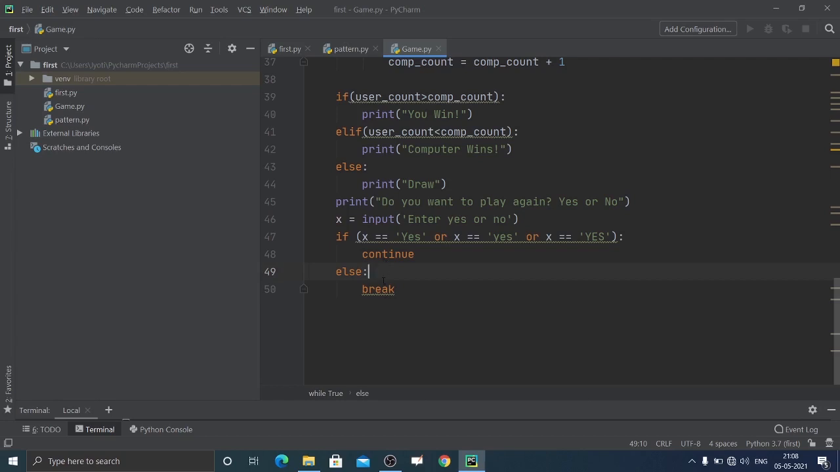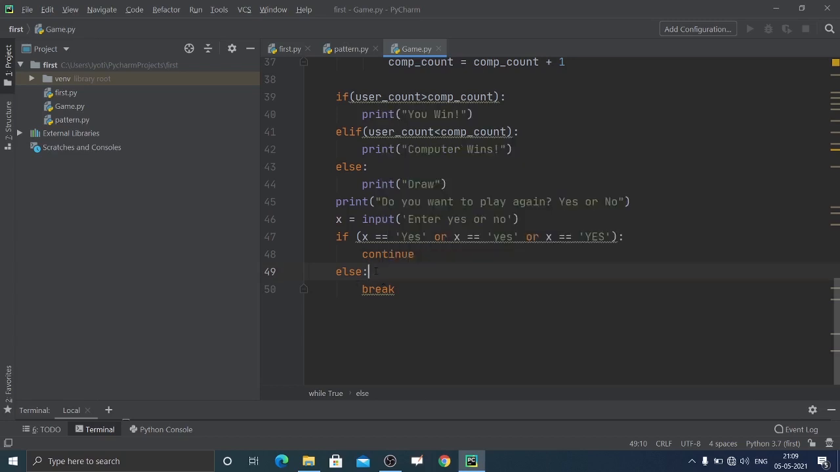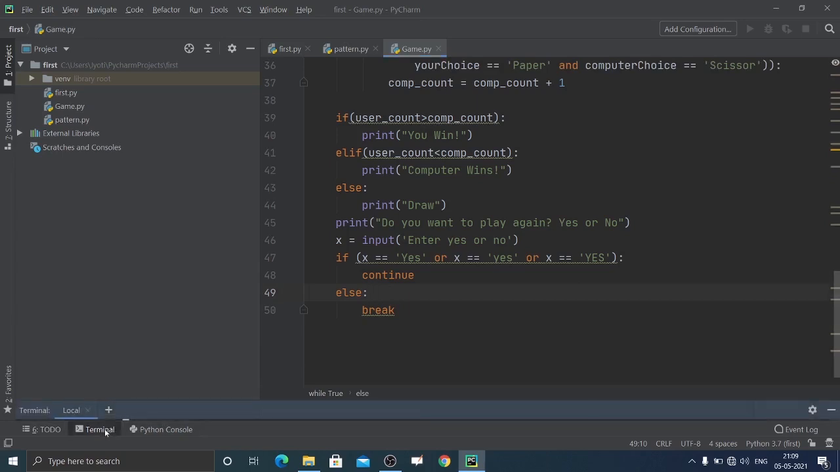You can even print some message like thanks for playing, or do you want to exit. Like in any game, after clicking the exit button you are always asked again, do you want to exit, click yes or no. So that's the kind of statement you can ask inside the else condition. So this is how it works. Let's just check by running it.